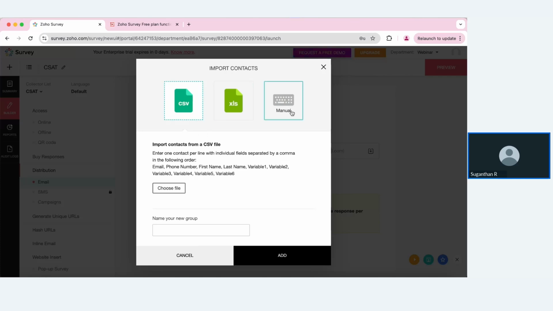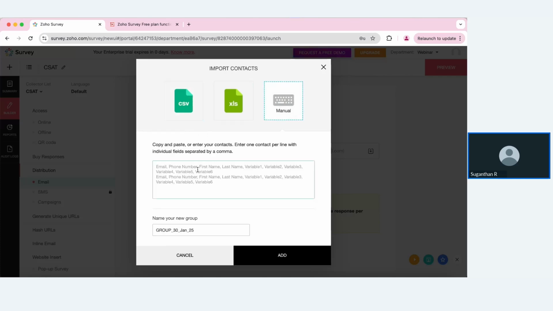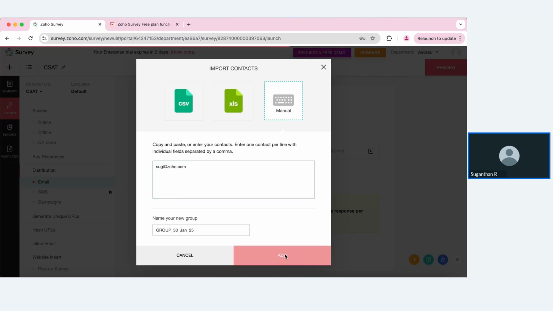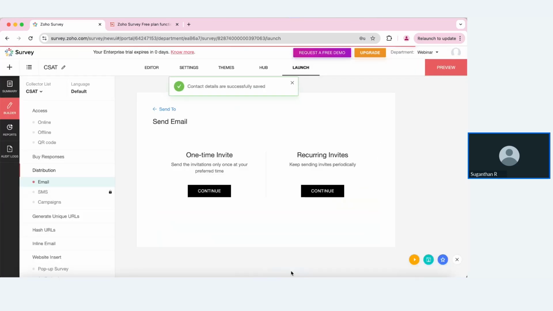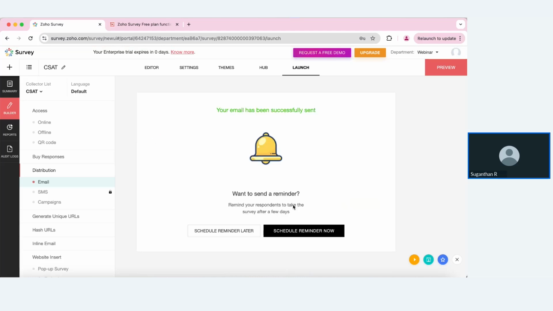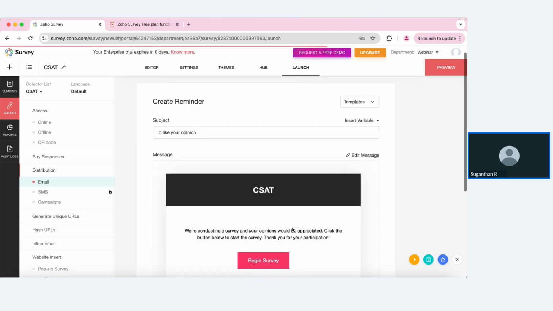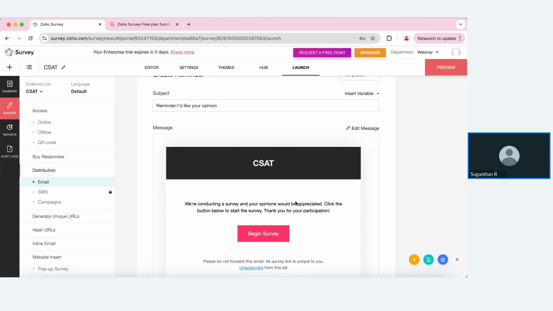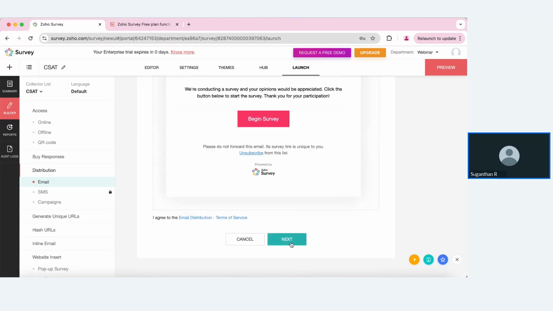And once you type it out, for reference, let's say at zoho.com, you have the option to send out the surveys as a one-time invite or a recurring invite. If it's one time, I have the option to send it right away or even schedule it at a later date and time. If in case I send it right away, I also have the option to set up reminder emails. So the content of the email body is again customizable.